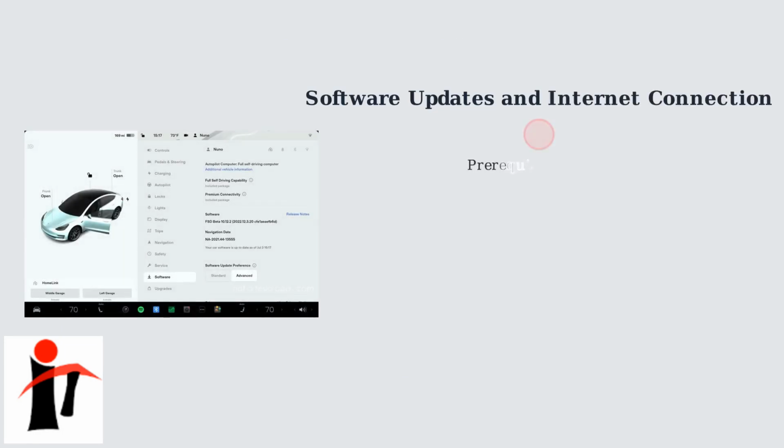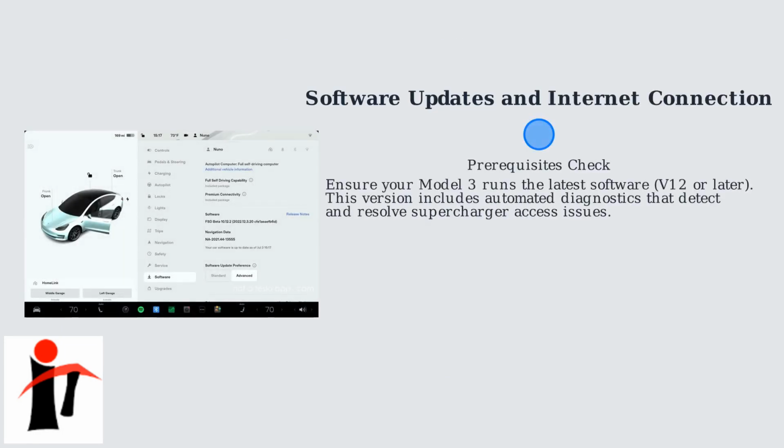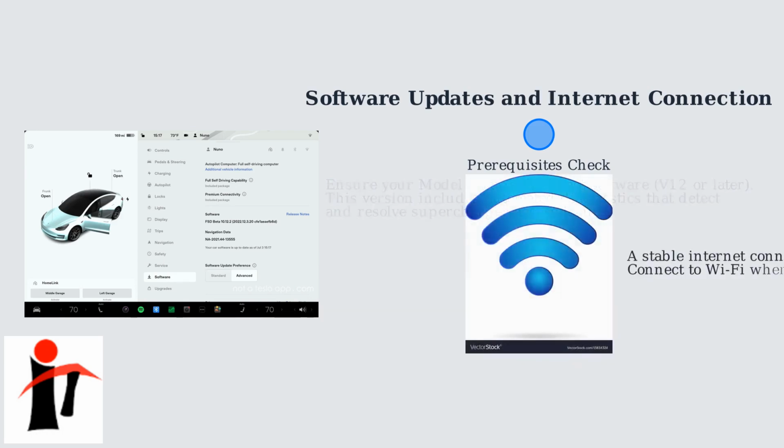Before attempting to fix supercharging issues, ensure your Model 3 is running the latest software version, V12 or later. This update includes automated diagnostic features that scan for access problems and resolve them through the Tesla app. A stable internet connection is essential for the vehicle to communicate with Tesla's servers and verify your supercharger eligibility. Poor connectivity can cause authentication failures. Whenever possible, connect to a Wi-Fi network for the most reliable connection.